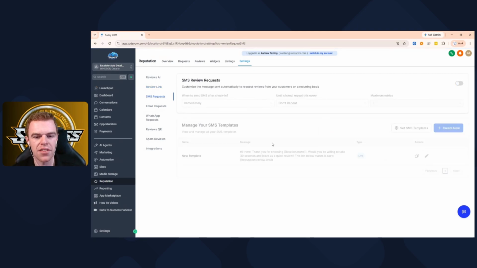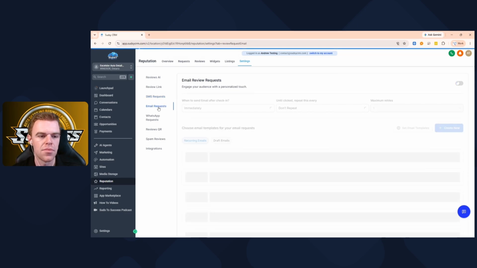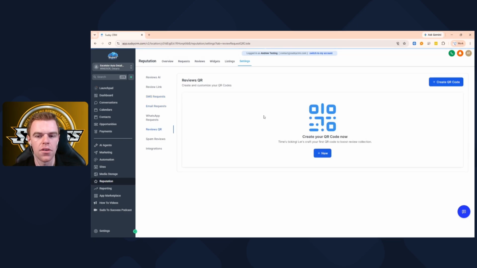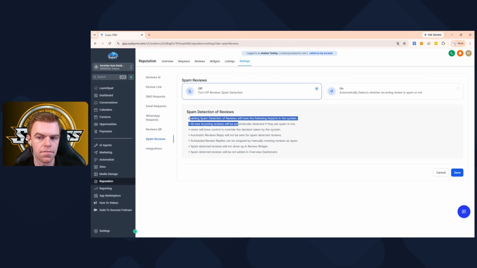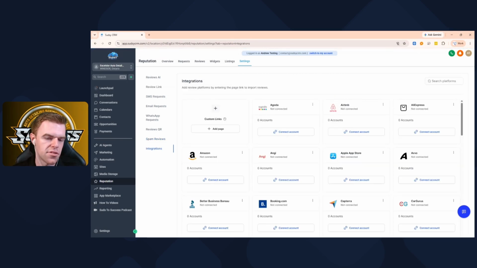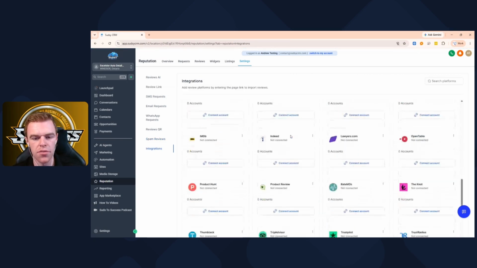You can modify your SMS requests. So if you want to say, well, how do I want the text to look when I send a review request? You can do it here. Same with email, WhatsApp. You can also make a QR code for reviews. So if you want to do that, like put it on your desk or something, no problem. Super easy. If you have spam reviews, it can detect that and report them. And integrations, that's just what do you want the reviews to go to.